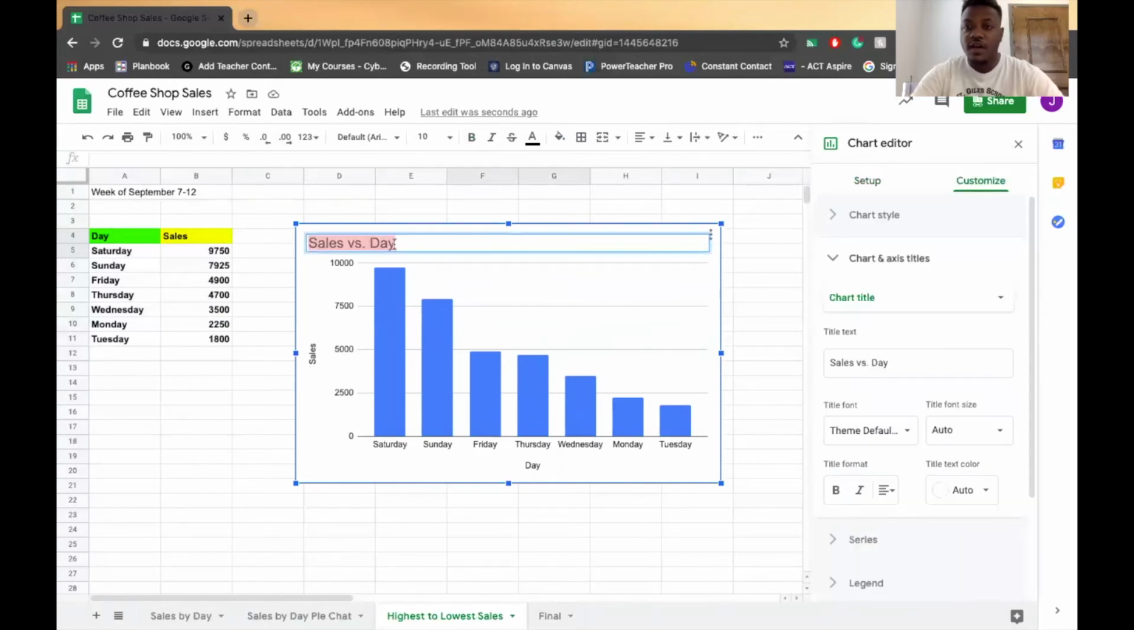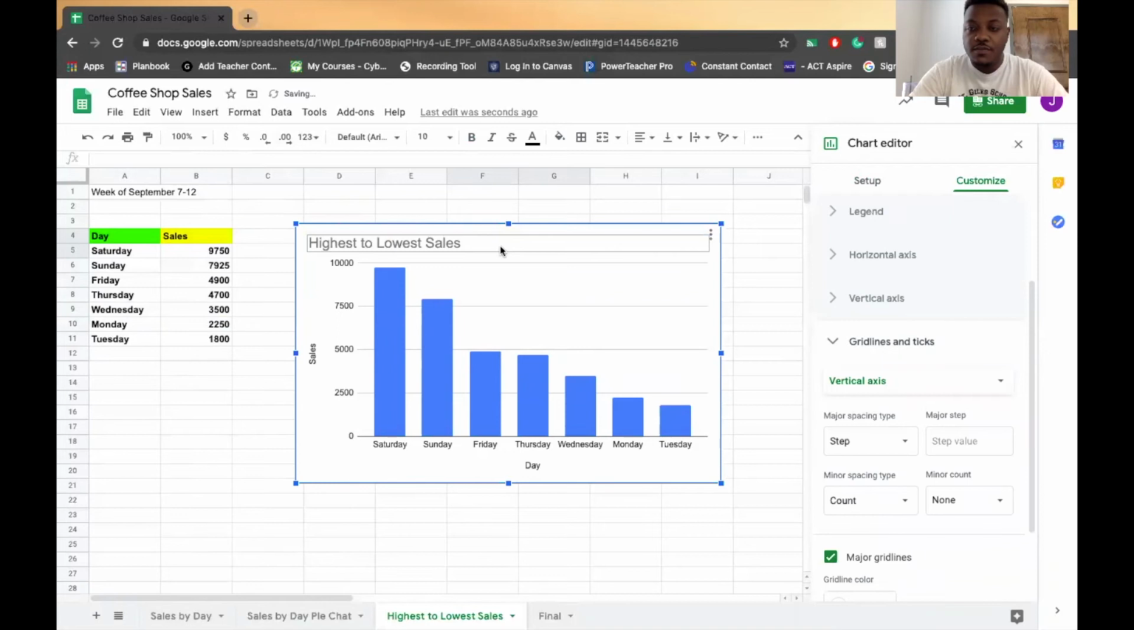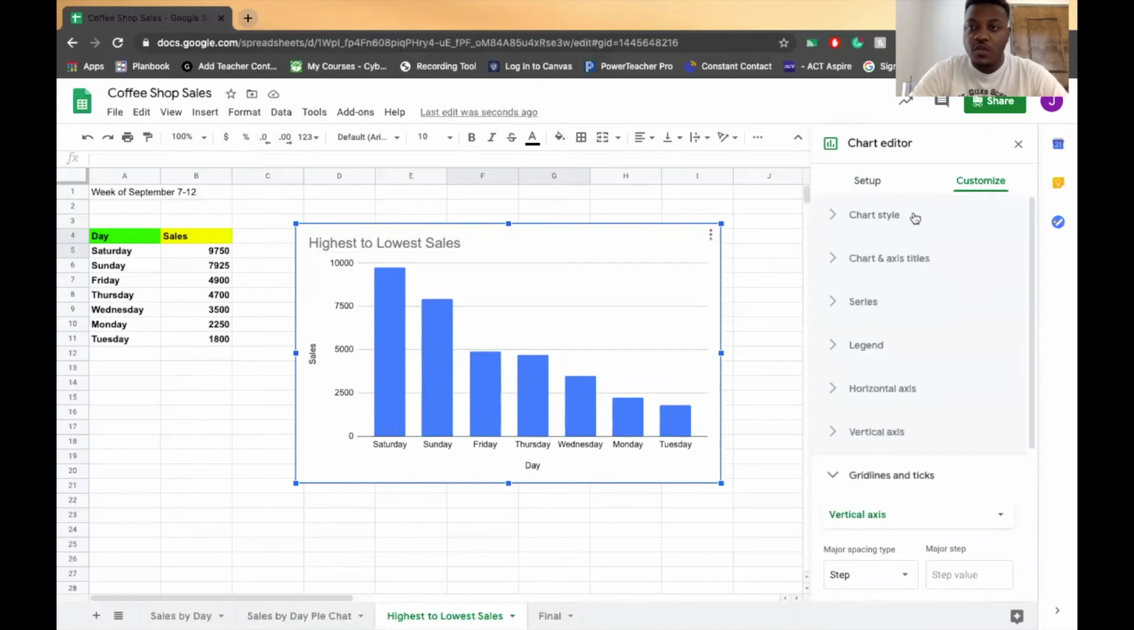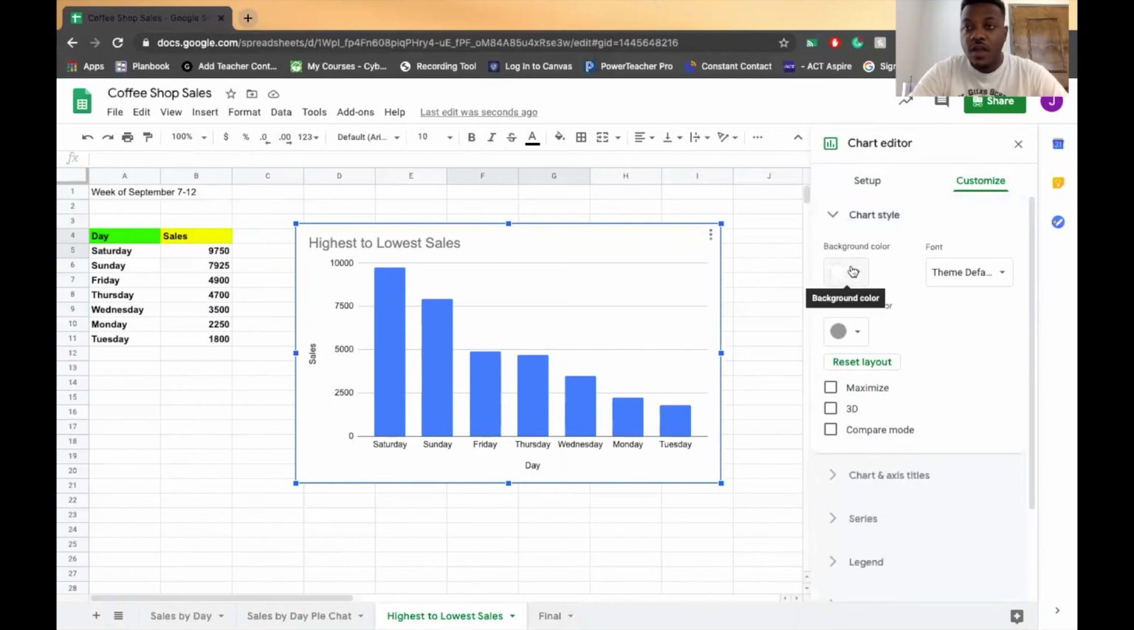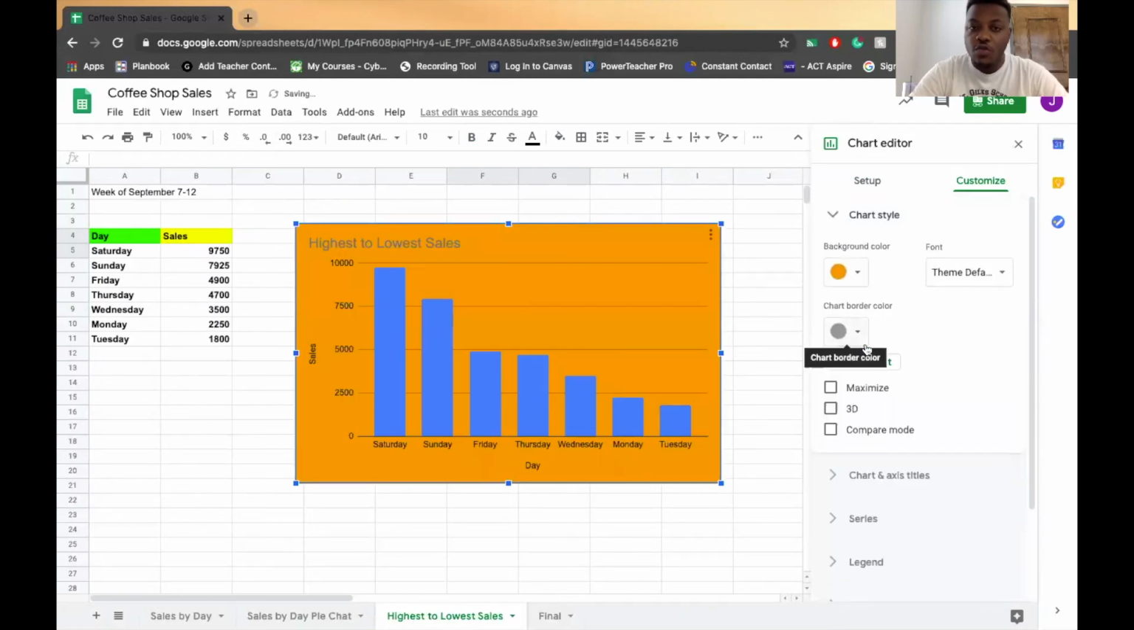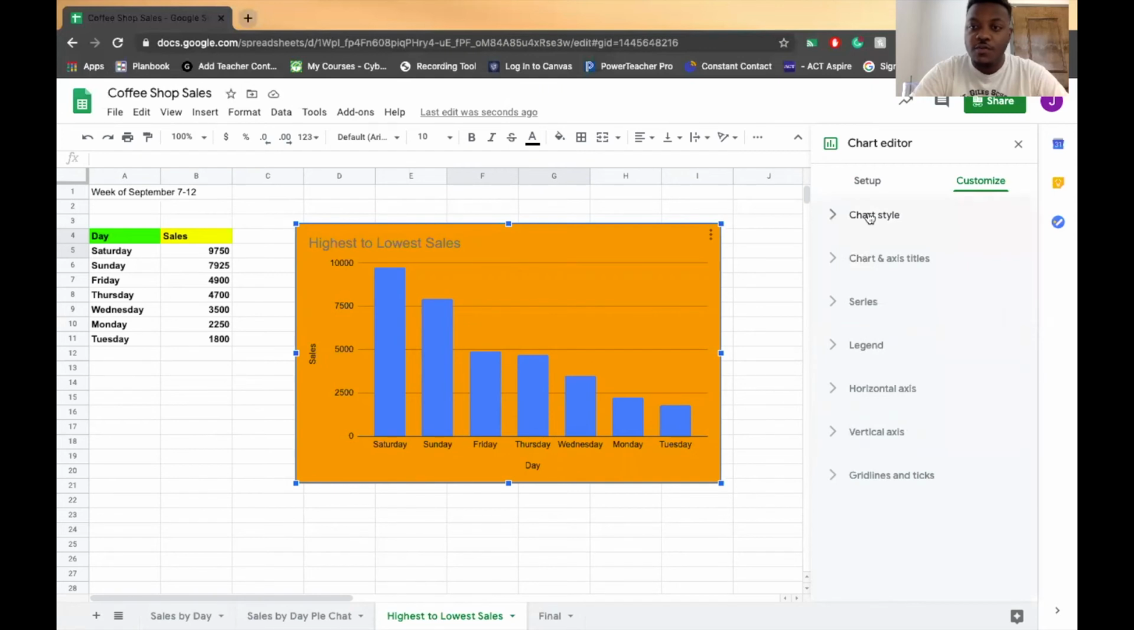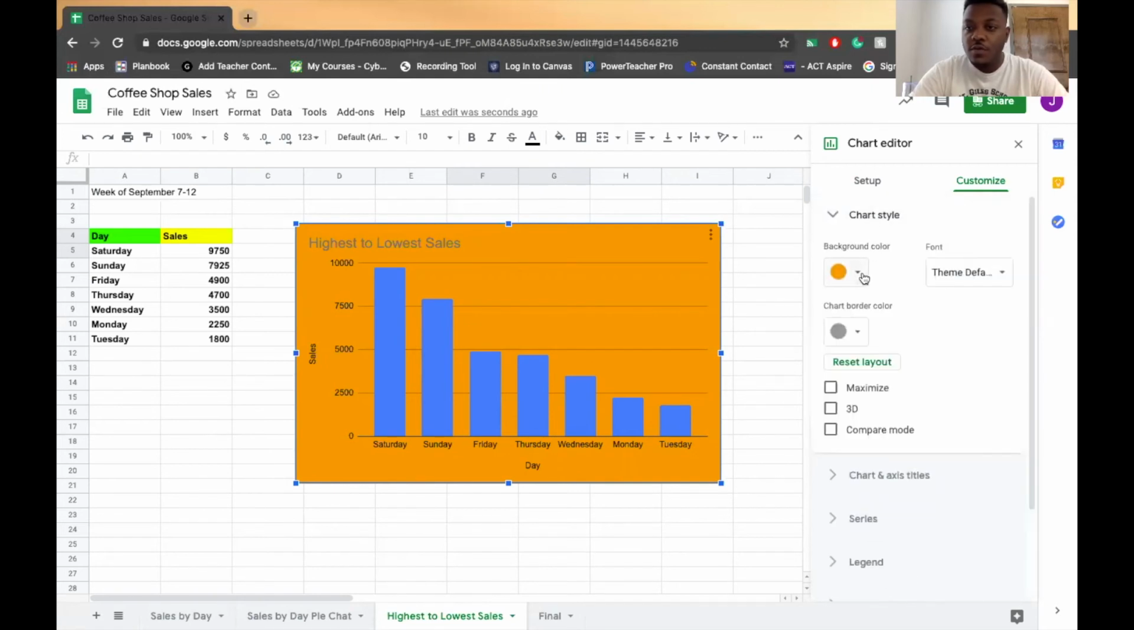So double click on the title. Your title should be highest to lowest cells. So once you do that, that's it. The second thing you need to do is change the background. So instead of white as the background, I want orange as your background. Once again, I go to chart style, background color, and then click orange.